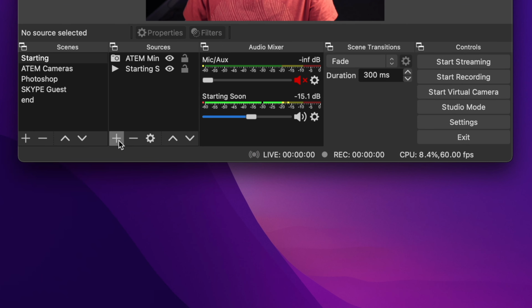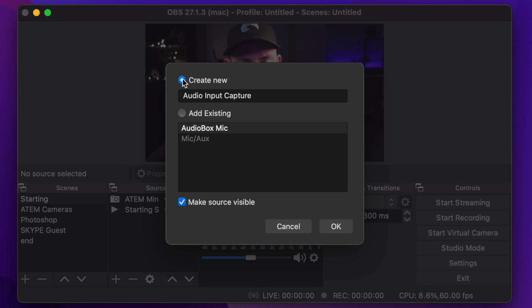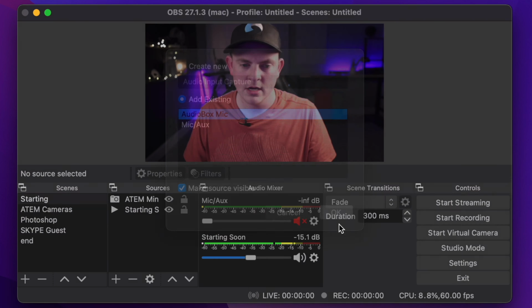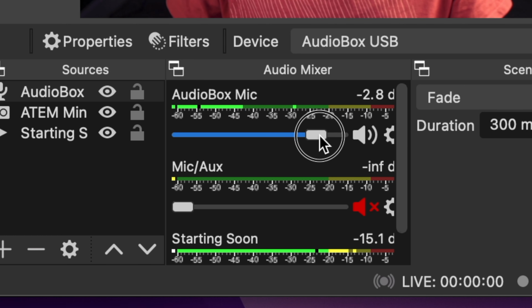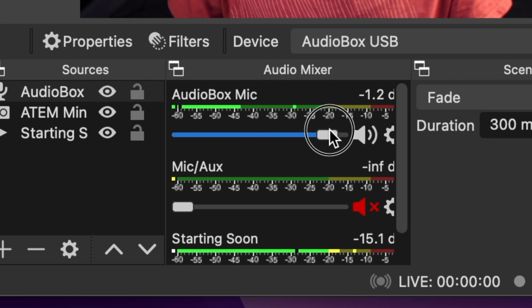Now we also need to add the microphone to OBS. So again, you hit that plus sign, and then I'm going to do audio input capture. If it's the first time setting it up, you're gonna see the option for your audio box USB there, but I've already set it up, so I'm gonna hit add existing, and it's my audio box mic. If you're using a USB mic or whatever it is, you're gonna see it in the list once it's plugged in. It'll be recognized by OBS. So hit okay. And if your microphone is too loud or too quiet, you can actually change it right here with this little slider. You can see the decibels here.